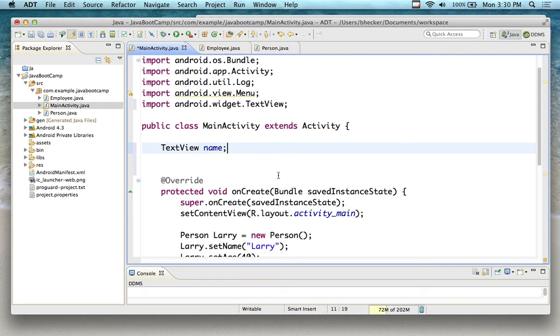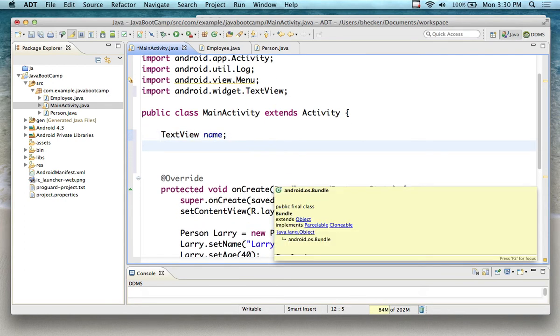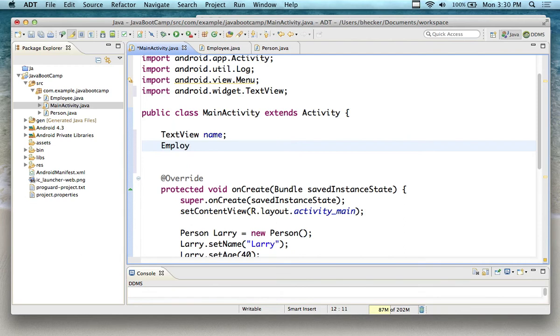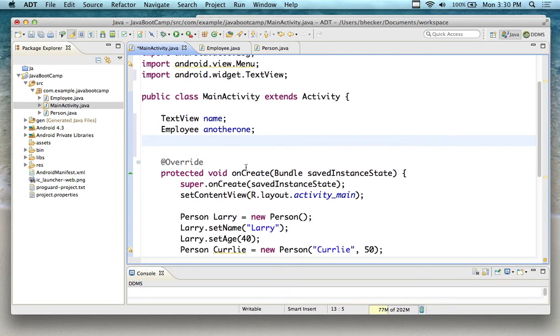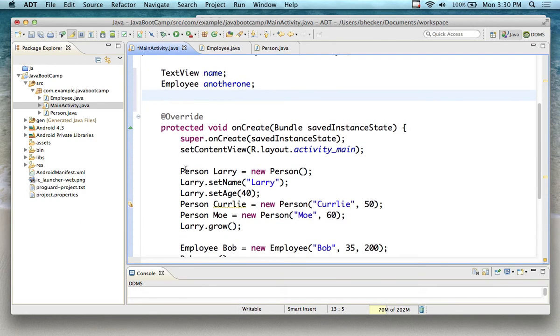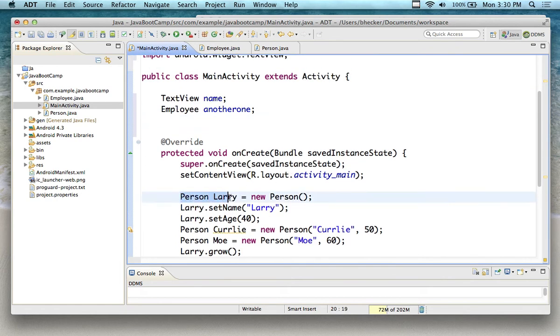If I want to, I can actually put up here, let's say, employee, another one. If I do that, you're going to say, well, what happened with that? Oh, nothing. I just got another one. I'm making a reference to an object. Down here, I did Person Larry is equal to new Person. This is actually the reference creation. This is the allocation of the object to an object type. I can mix and match these as well, as long as they're in the same hierarchy.